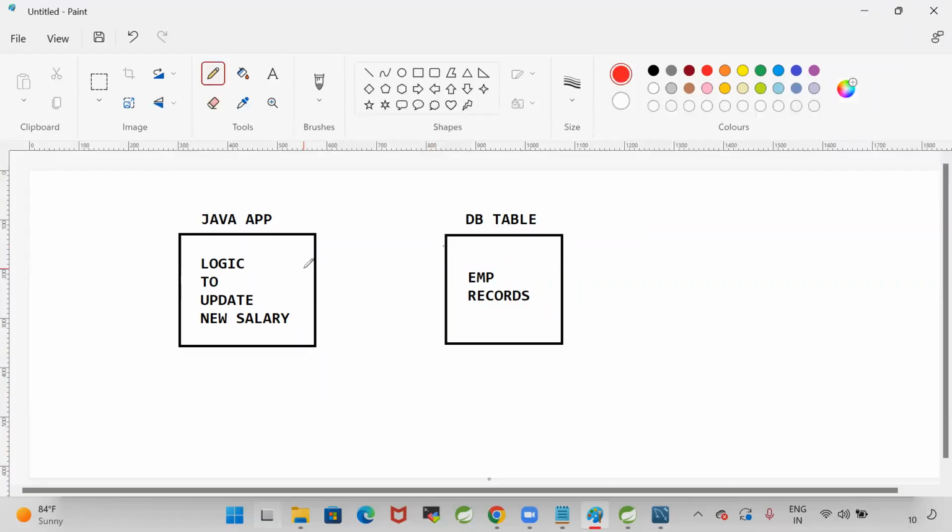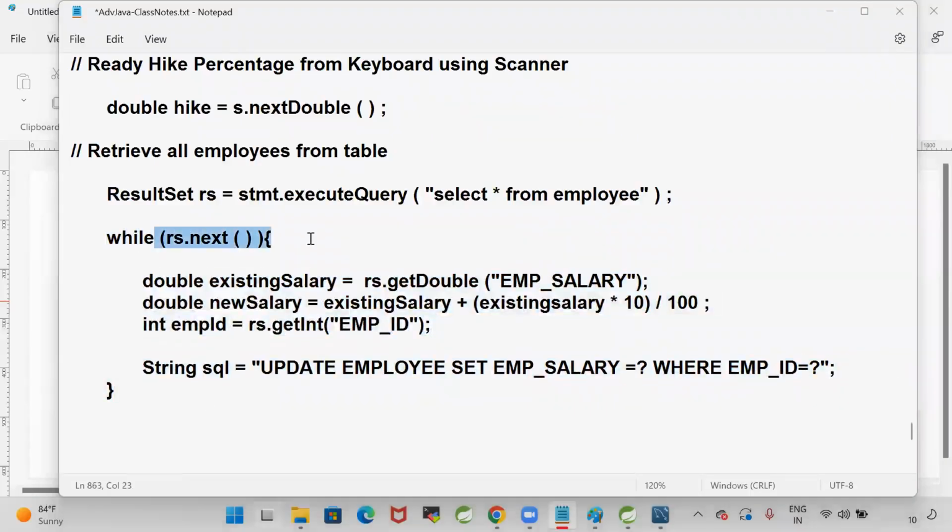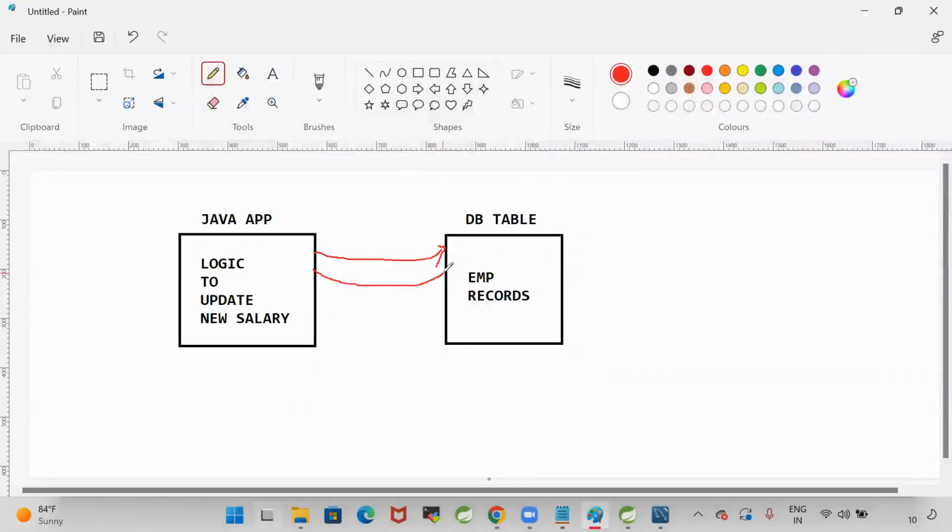For the first record, the while loop is executed. For the first employee, I executed one update query, and the salary is updated. Then again, for the second record, the update query executed. For the third employee also, for the fourth employee also, for the fifth employee, for the 100th employee, for 1 lakh employees, executed. How many update queries will execute? 4 lakh update queries will execute.